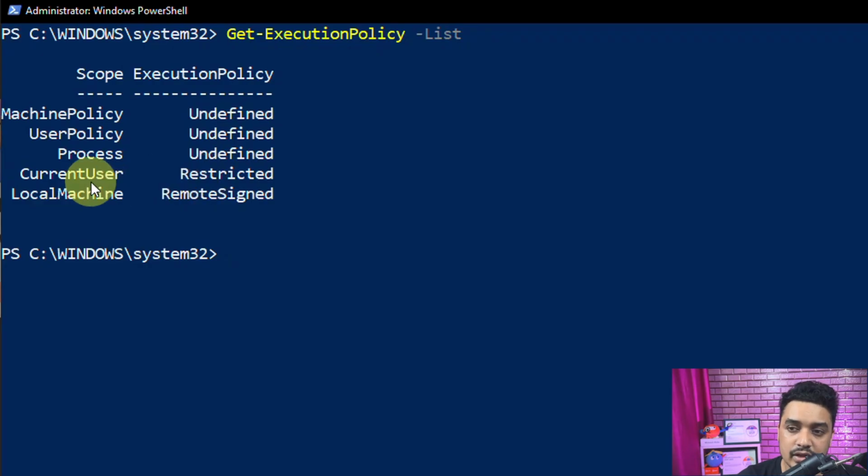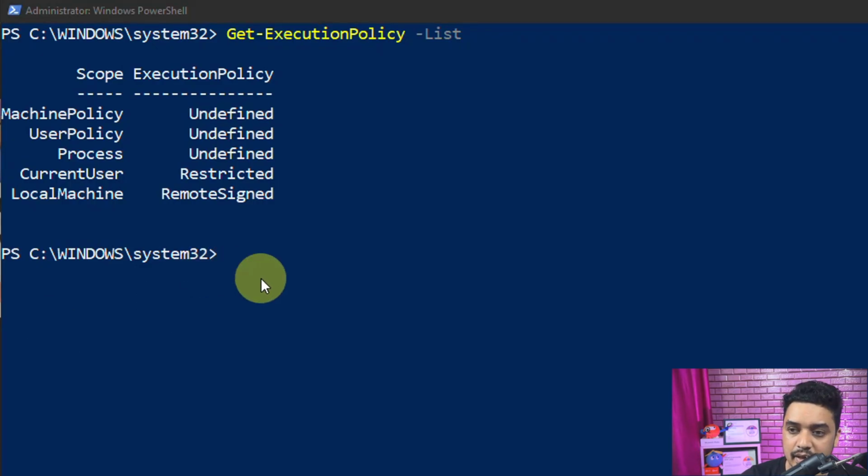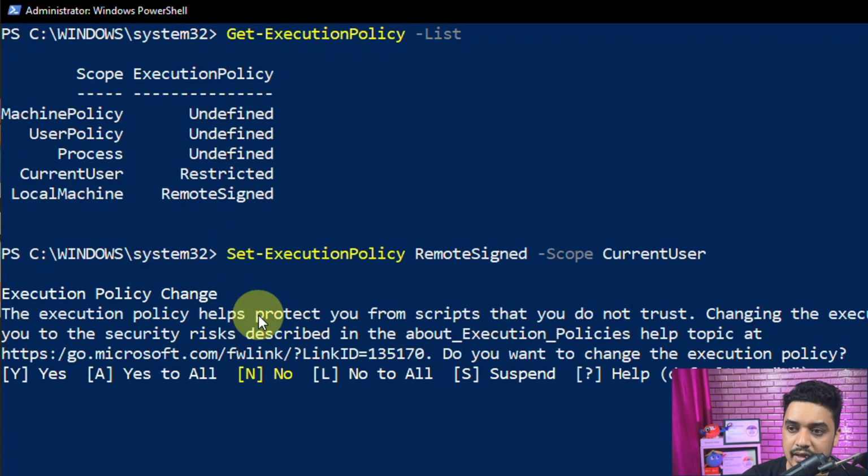Now I need to make sure that the current user is not restricted. So what I am going to do is copy a command and paste it here, which sets the execution policy to RemoteSigned for the current user. The scope is CurrentUser. If you want to change the scope to anything else, let's say local machine, you write LocalMachine here. It's very easy, right? Get the execution policy list, you get this list; Set-ExecutionPolicy RemoteSigned. What do you want to set? For whom? For the current user.